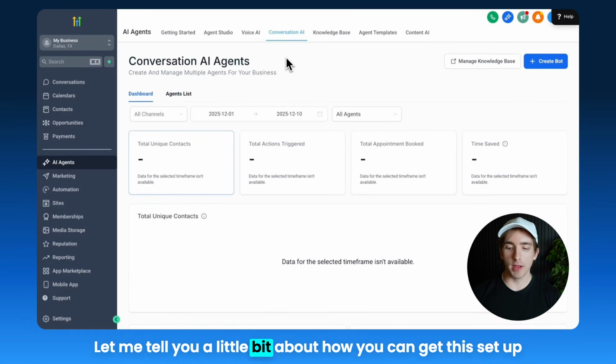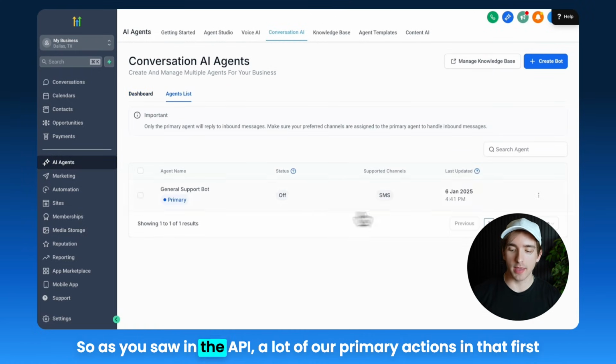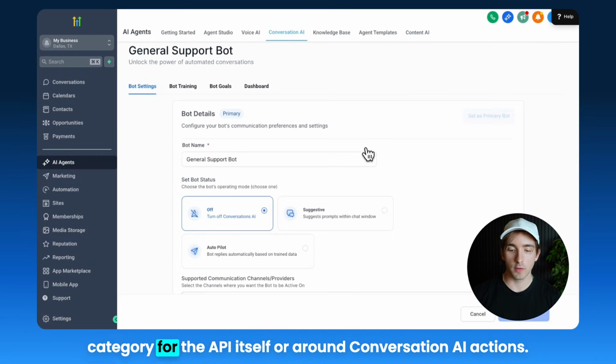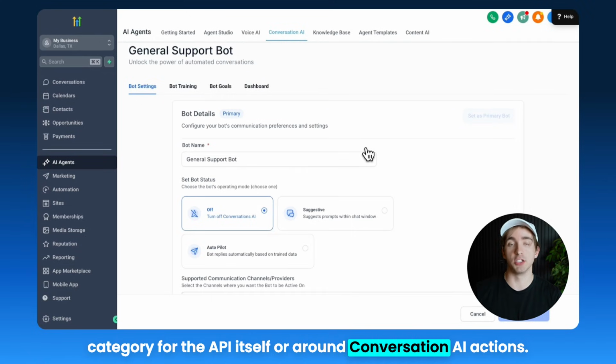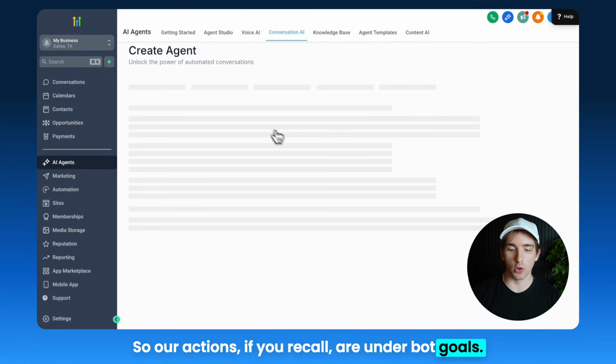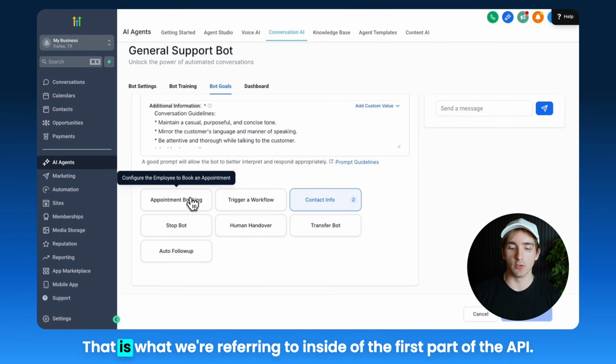Let me tell you a little bit about how you can get this set up for yourself and also what we're doing with these actions. So as you saw in the API, a lot of our primary actions in that first category for the API itself are around conversation AI actions. So our actions, if you recall, are under bot goals. If we scroll down to the bottom, this is where we can set up our actions. That is what we're referring to inside of the first part of the API.